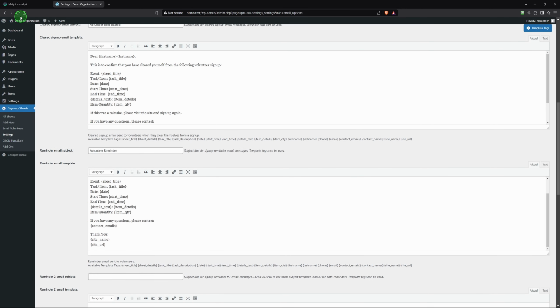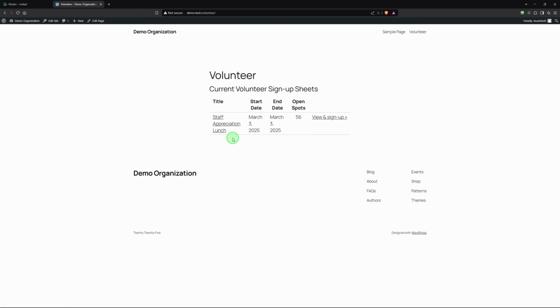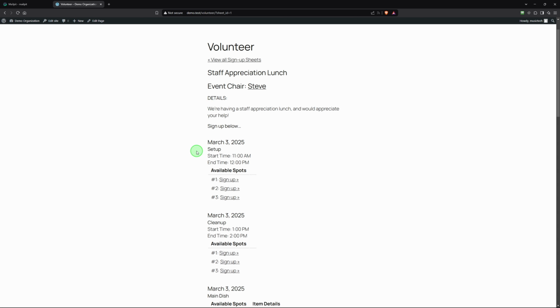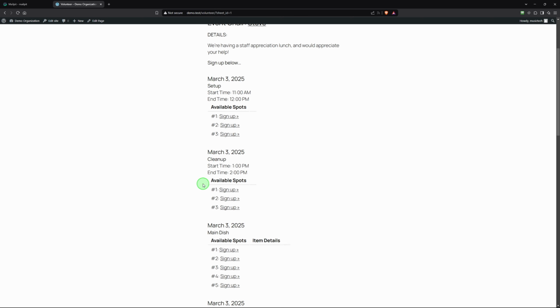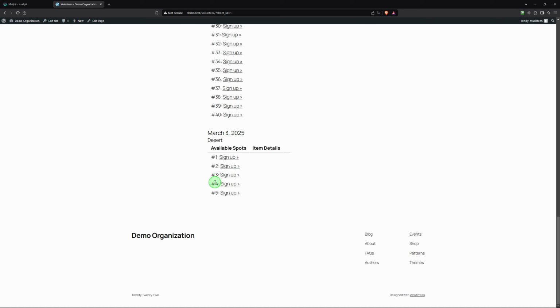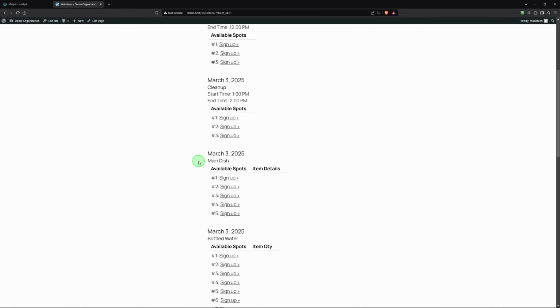Okay, so let's go to the front side. Let's take a look at our sign-up sheet. Let's go to our volunteer page. We only have one sign-up sheet right now, so we're going to click View and Sign Up. Here's the details we entered, and then here's the different tasks and items that we entered. We have our setup, cleanup, main dish, bottled water, and dessert. So let's sign up for a few of these to show you how that works.